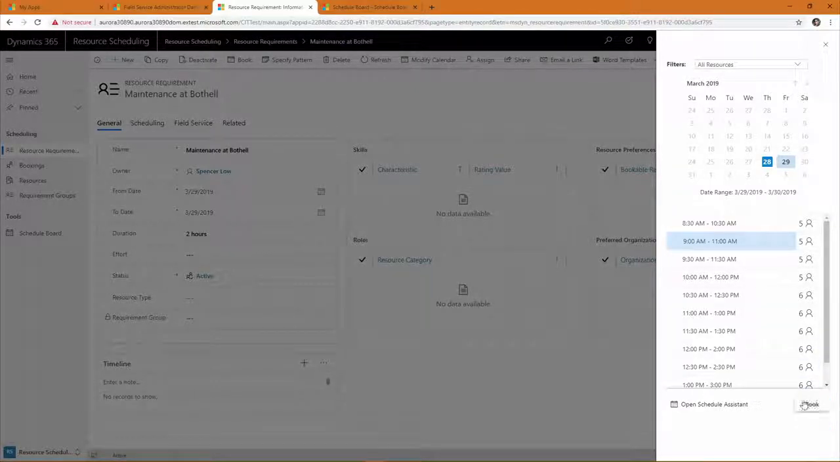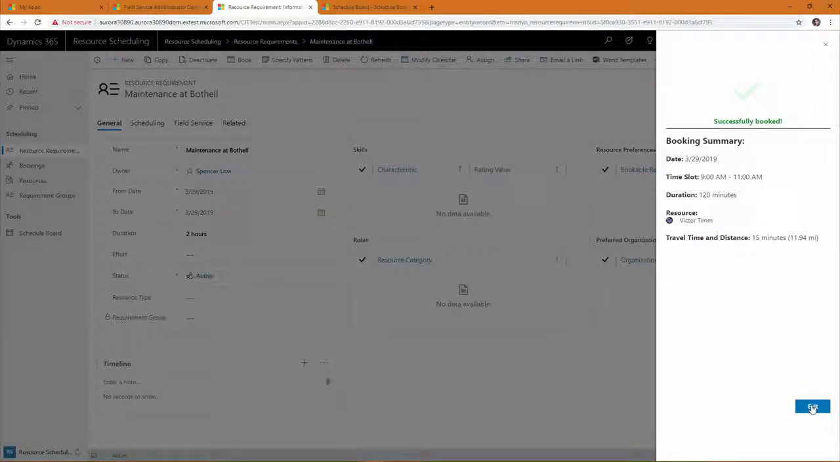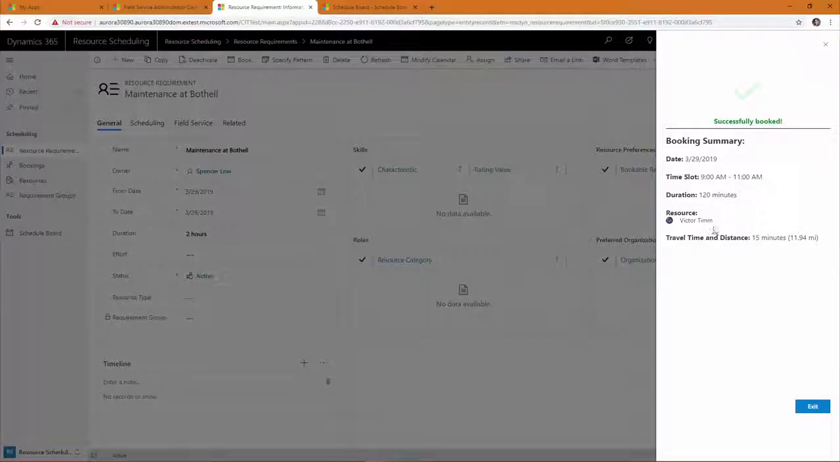Now you could go ahead and choose a time slot that is available for you and pick a resource, and then go right ahead and click the book button, which creates the booking for your technician. So the booking information is presented right up here, and you would see the date, time slot, duration, the technician who is going to work at this location, and your booking is ready, voila.